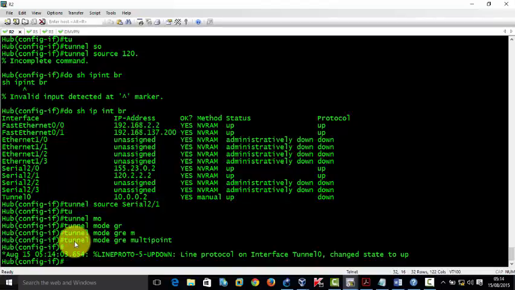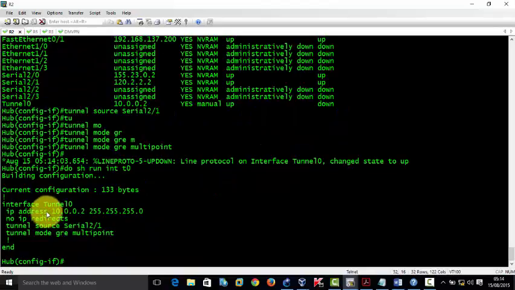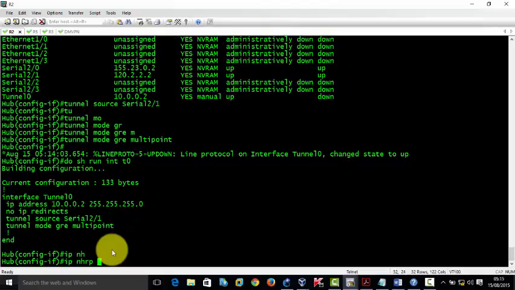Okay, now we've done the tunnel interface. We give the IP address. Do we give the IP address here? Do show run interface tunnel 0. So look, we configured the tunnel. We gave the IP address, we gave the tunnel source, and we gave the tunnel mode for DMVPN. Now what we'll do is NHRP. NHRP is the Next Hop Resolution Protocol. So the only thing we will do in here is NHRP.